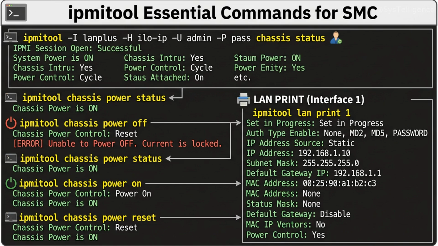ipmitool is the primary command line tool for managing SMC servers. You connect remotely using the -I lanplus flag. The -H flag specifies the IPMI IP address of the server. The -U flag specifies the username and -P, the password.